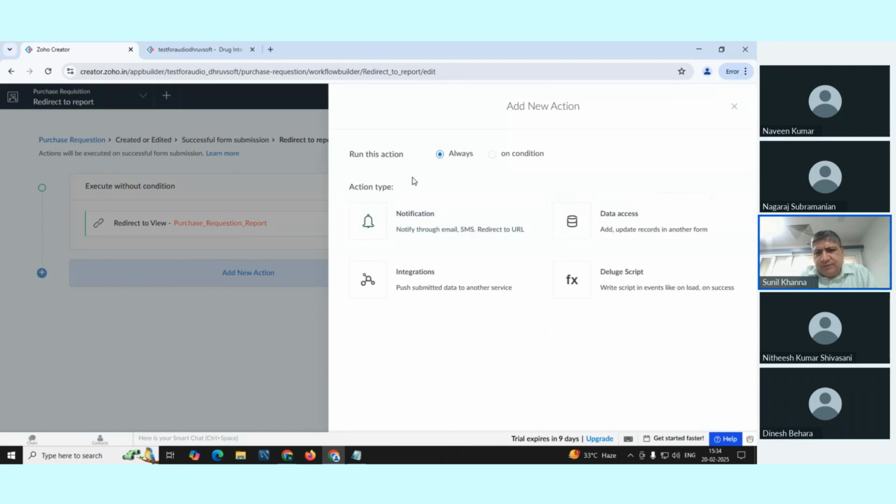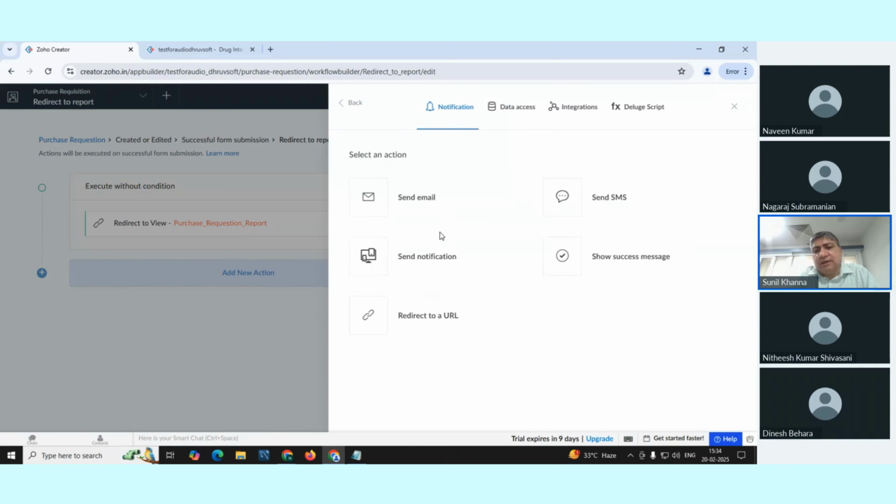The actions you can see are the notification action, an integration action, data related updates, or you can even execute a script if you want to write code. When it comes to notification, we have different features available, like notifications through email, SMS, and there are multiple other ways you can send notifications. Back to you, Naveen.